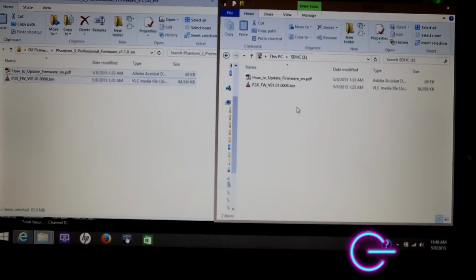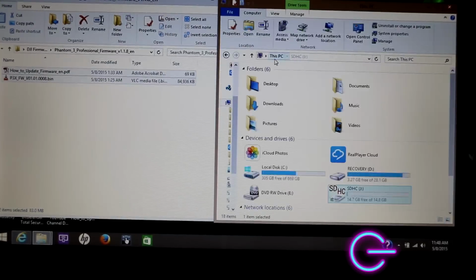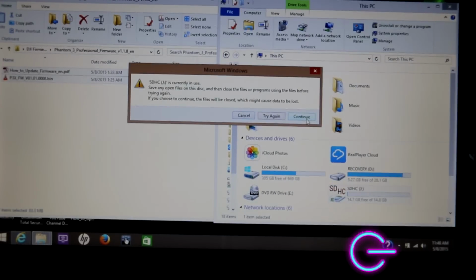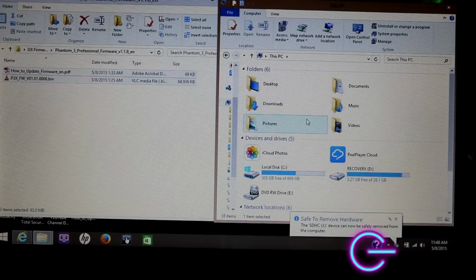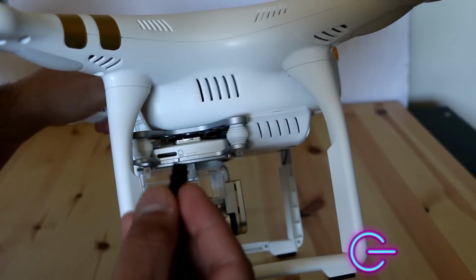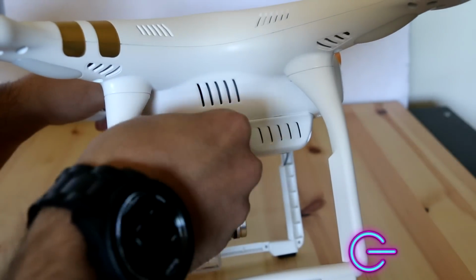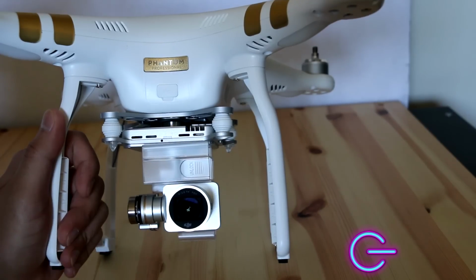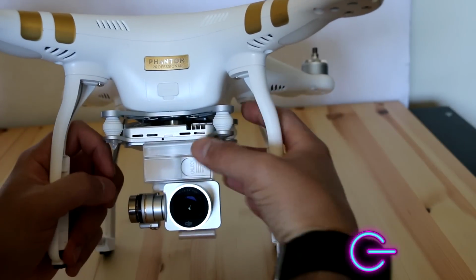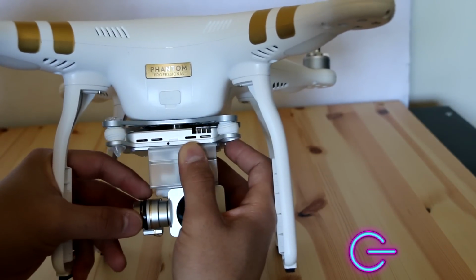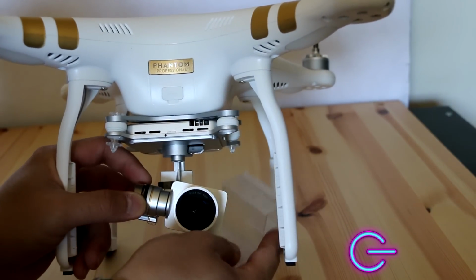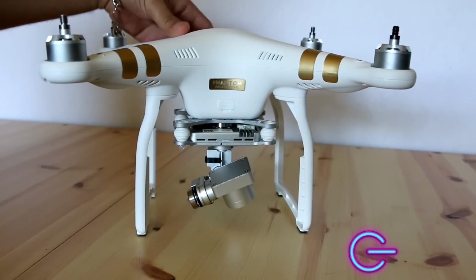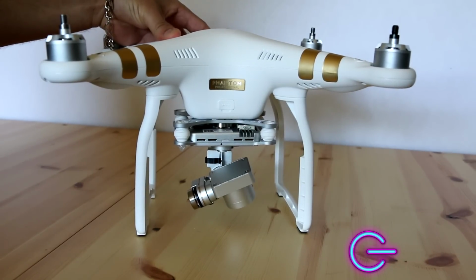Once you have that all copied, head back and properly eject your memory card from your computer by right-clicking and choosing eject. We'll continue. Next, take that memory card, the one where we just copied the firmware files, and put it into your Phantom 3. Then remove the camera gimbal clamp. Now we're going to power it on by pushing once and holding down.